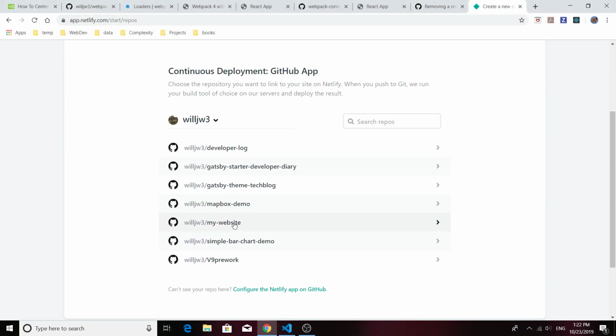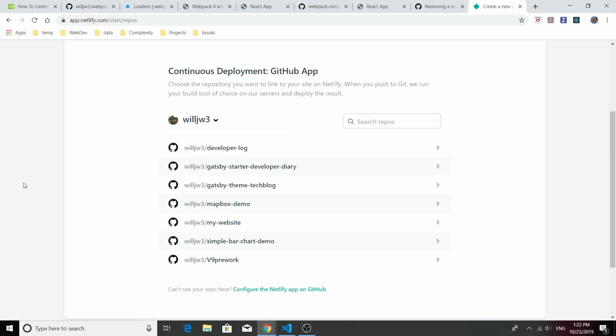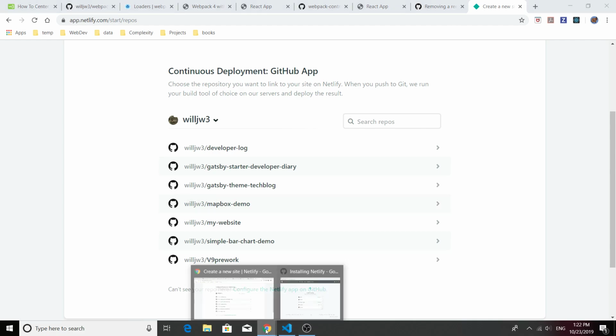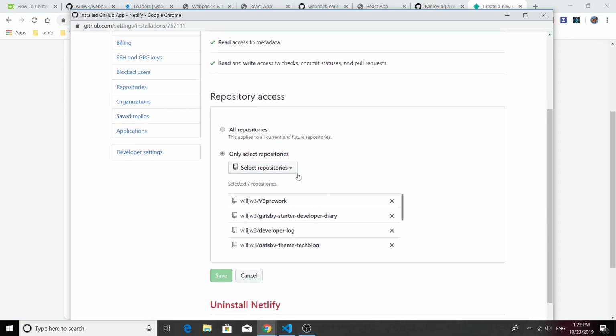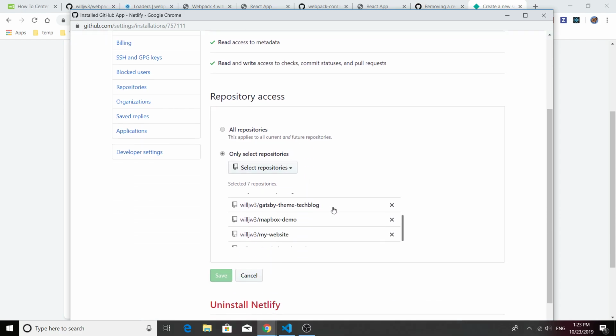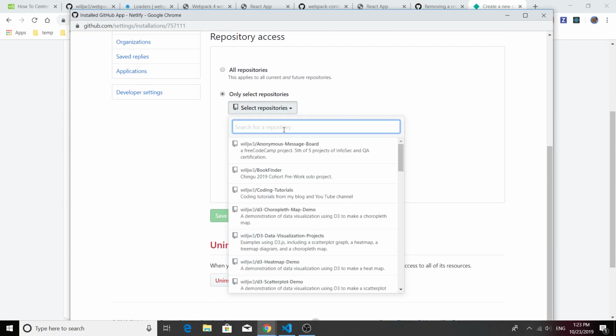So now I look through here and I don't see any of the repositories that I want to set up for continuous deployment. So I click configure the Netlify app on GitHub. And then select repository. And first I want to delete the other one that I'm not using anymore. Okay, it's not there. Good.